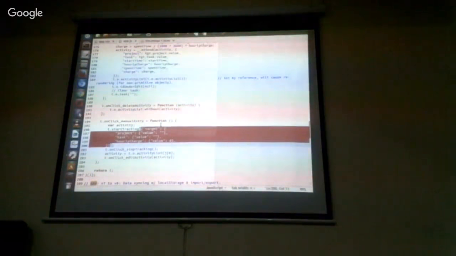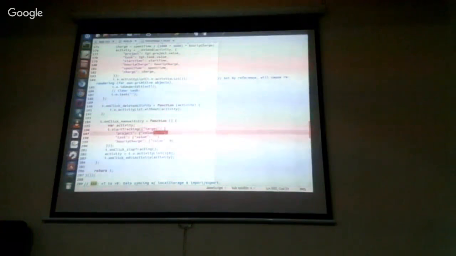Every event has an event.target. So we did something like event.target.project.value. That will give me the value of the project input. Over here, I'm taking the value to be the empty string, essentially. So this is simulating a start tracking click with the project blank and the task blank, and I only charge zero and stuff like that.